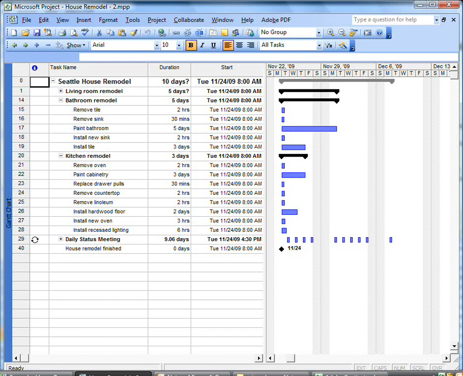Before I show you how to link, I want you to understand why we link. If you look in the right side of the Project screen, you'll see in the Gantt chart view that all the tasks start on the first day of the project file. And usually you'll find that tasks depend on other tasks. Something has to be finished before another task can start. So to show this dependency between tasks in a project file, we use linking.